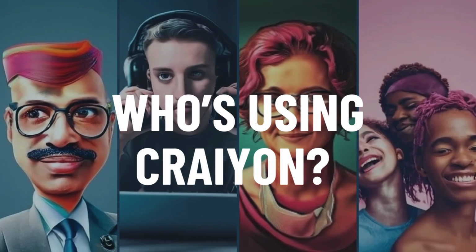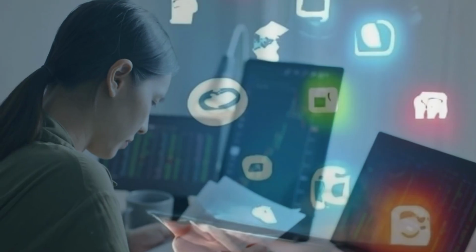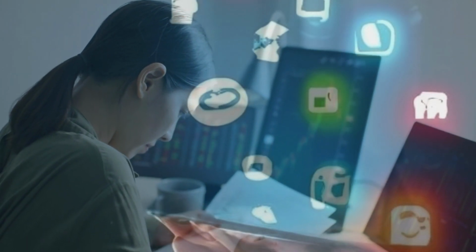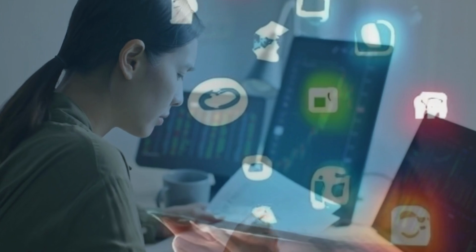So, who's using Crayon? Here are some examples. Marketing: create eye-catching visuals for ads and social media. Content creation: generate unique images for blogs and presentations. Education: make engaging visual aids and project illustrations.